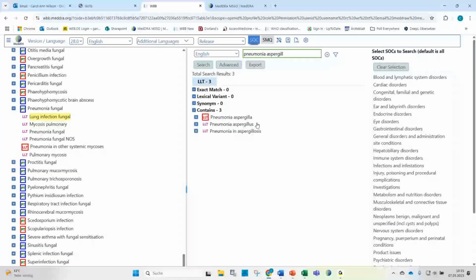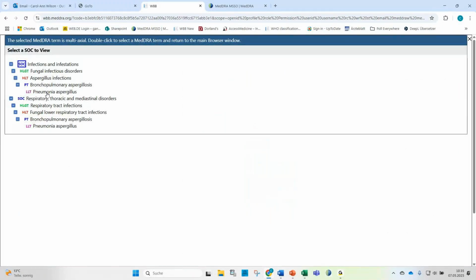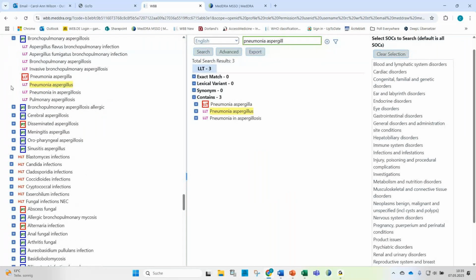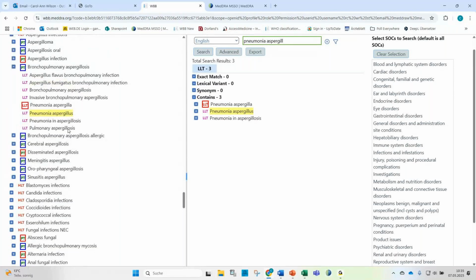and search. And here we have a pneumonia Aspergillus. So again, go to browser in the primary SOC. And here is our LLT that we could find, pneumonia Aspergillus. And we see that it's actually grouped under bronchopulmonary aspergillosis. So this is the PT. And we see that the Aspergillus fumigatus bronchopulmonary infection is also grouped under this PT. So this would be the most appropriate term that we can find for our reported event, Aspergillus fumigatus bronchopulmonary infection, because pneumonia Aspergillus is also grouped under this PT, and here with this LLT we even capture the species very specifically.